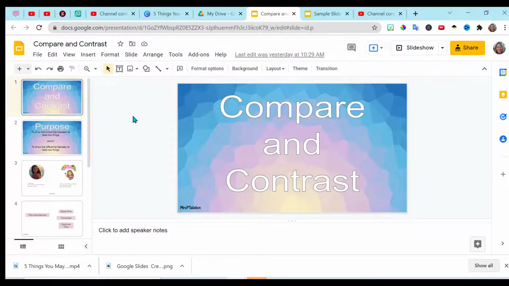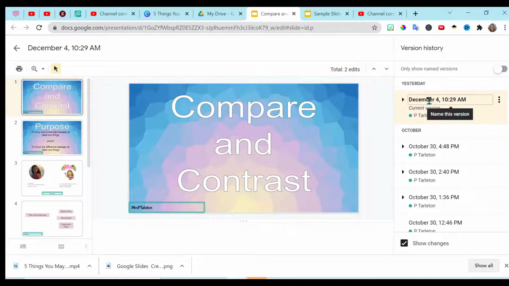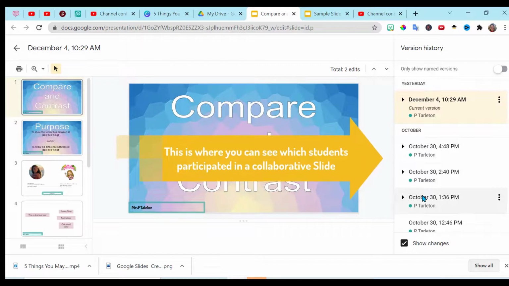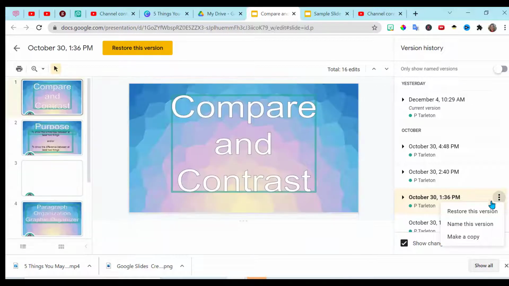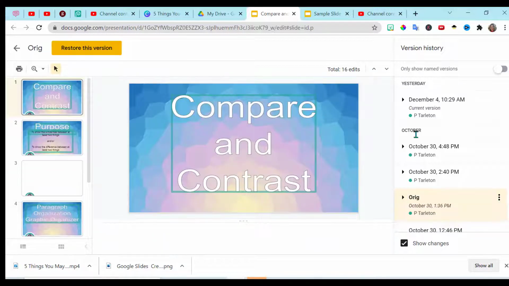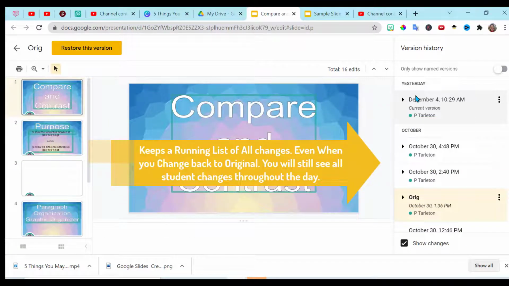Pro tip. Now what I like to do with this version history is when I have a slide deck that is shared, a collaborative slide deck with my classroom, when I go here to this version history, over here on the side, I will see all of the students that participated. It shows each and every one of their names. And then because I'm a high school teacher, at the end of the period, I just have this first one named. This is my original. So I have my original, and then I'll have all these names listed, making all these edits. And then I know who participated and who did not.